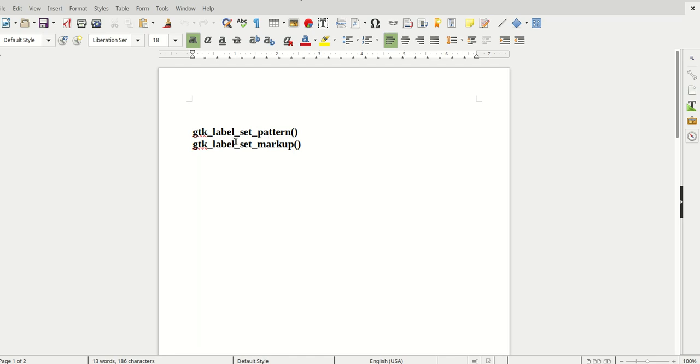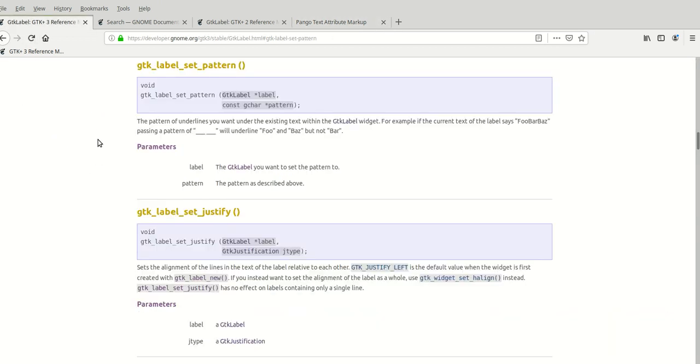So the first one, let's see, gtk_label_set_pattern. I already have it here. It's a void function which doesn't return anything and takes two parameters. The first, as you can see, is the label, and the second is the pattern. The function says the pattern of underlines you want under the existing text within the GtkLabel widget. For example, if the current text of the label says "full bars", passing a pattern of this one will underline "full bars" but not "bar". What this means, let's see.